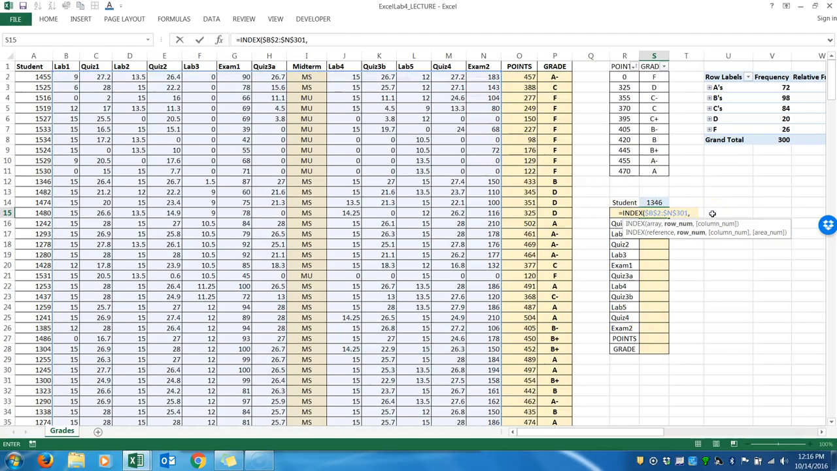Hit a comma, do not type a space, and right after the comma, so there's where our data is. But now what INDEX says is, where's the data you want to find? What's the row number, and then what's the column number?